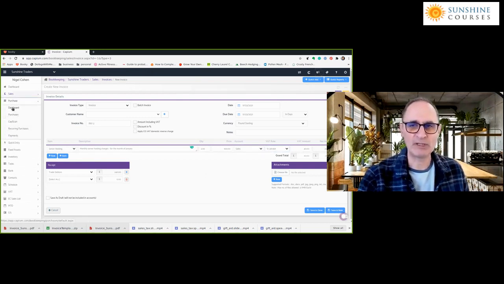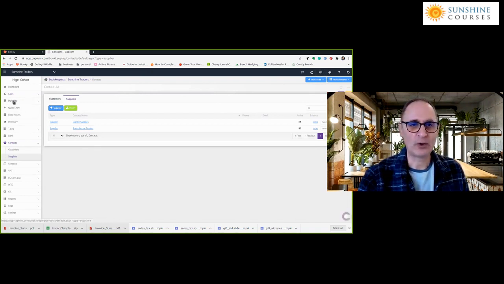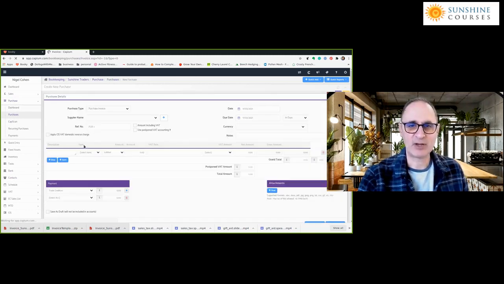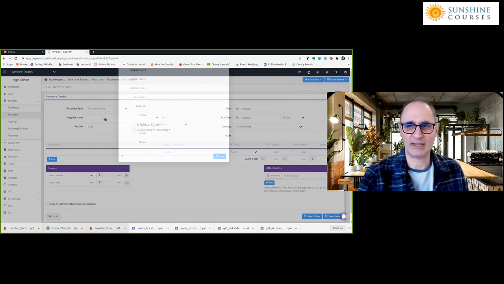Purchases works in an almost identical way. You'll need to enter your suppliers. You can either enter them in the suppliers section in KPM, and I've entered two suppliers. You could add as many as you want to. Or when you're entering a particular purchase, if I don't have the supplier in the drop-down list, I can simply click the plus, enter the new supplier in, and that will then appear in the list in future.